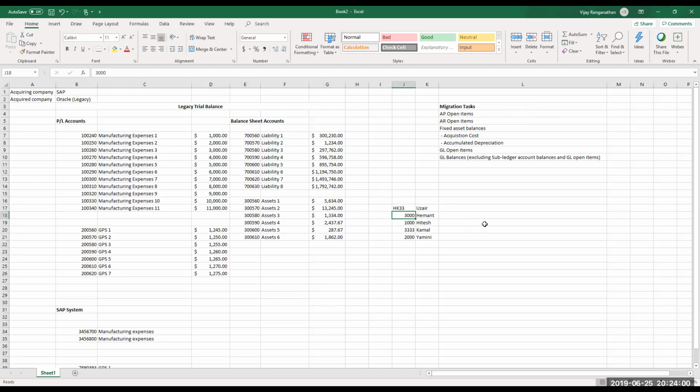I included just assets. Assets is difficult. It needs a lot more flavors to it. But for now, let's keep it to assets. It could be sundry creditors, whatever it is. It could be receivables also. So that's what I wanted you guys to do.